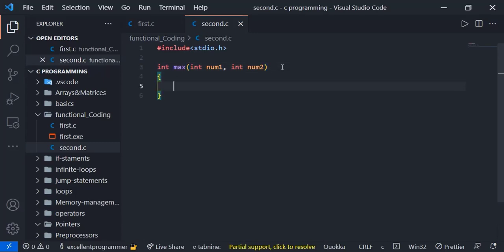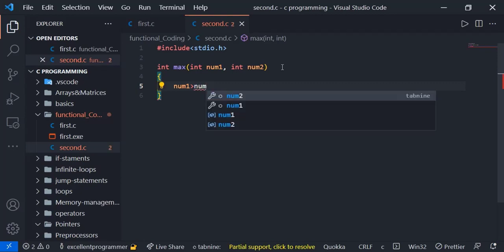Then we have the body of our function. So what exactly are we going to do? This time I'm trying to use the conditional operator. So I'm going to check our condition: num1 greater than num2. So this is what we are going to do.